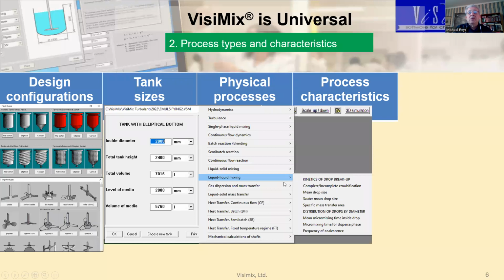With this said, let's move to the next screen and talk about universality in terms of process types and characteristics covered. So here on the left, we show the screens that are already familiar to you from the first part of my demonstration. Design configuration and tank sizes are pretty universal. Practically anything you wish is here. But now we're moving to physical processes, and here we have a wide range of them. Let's begin with hydrodynamics, then turbulence, then single-phase liquid mixing, continuous flow dynamics.